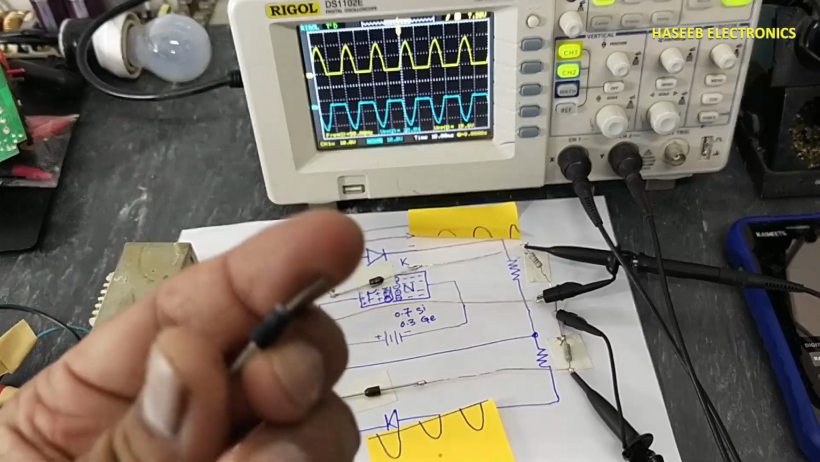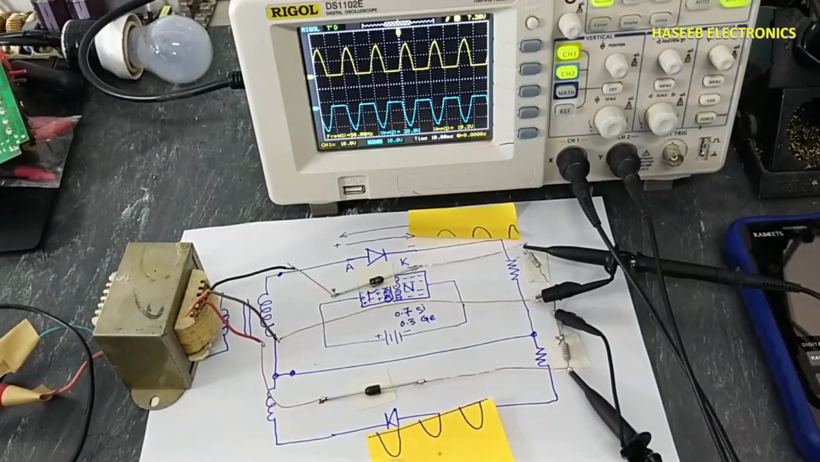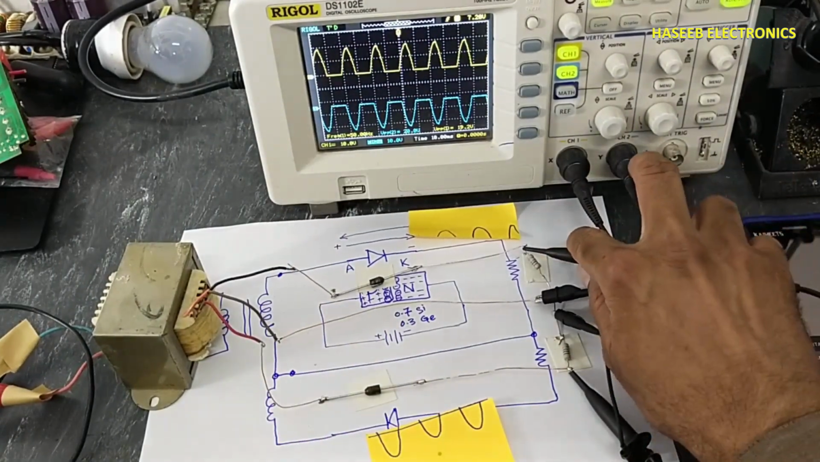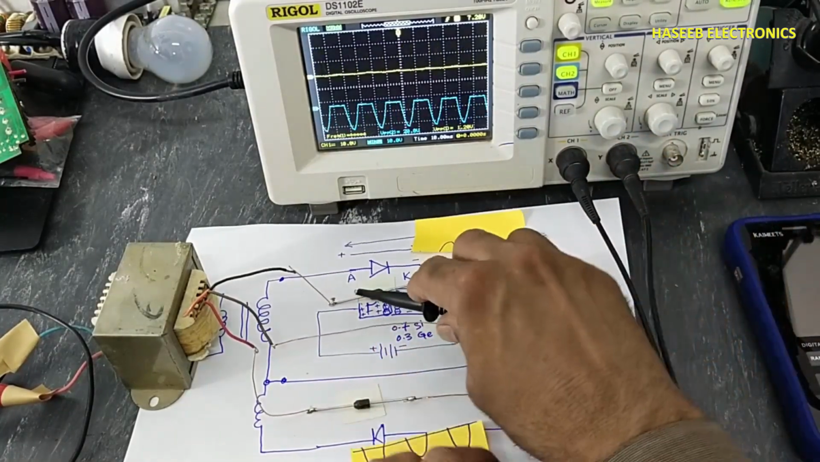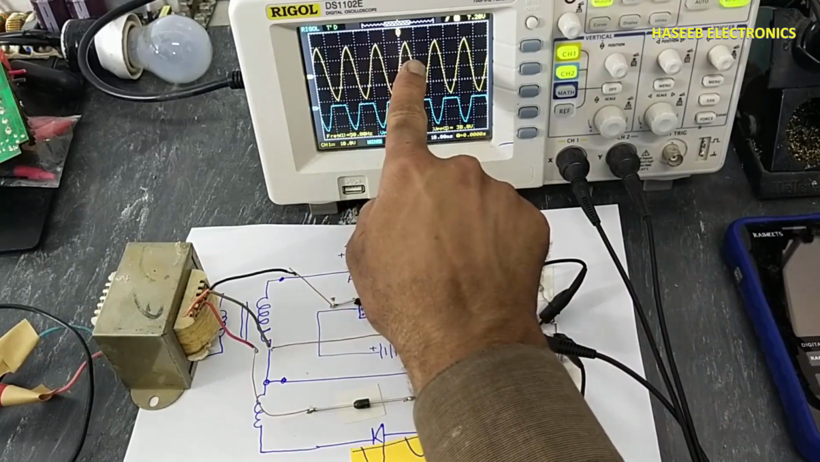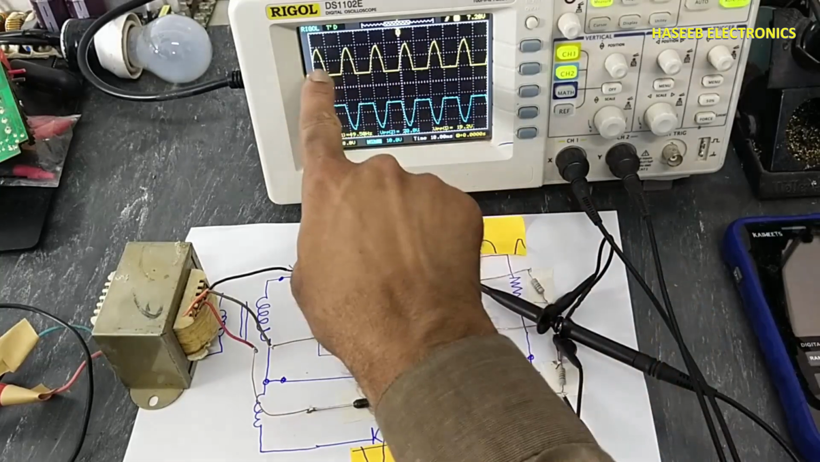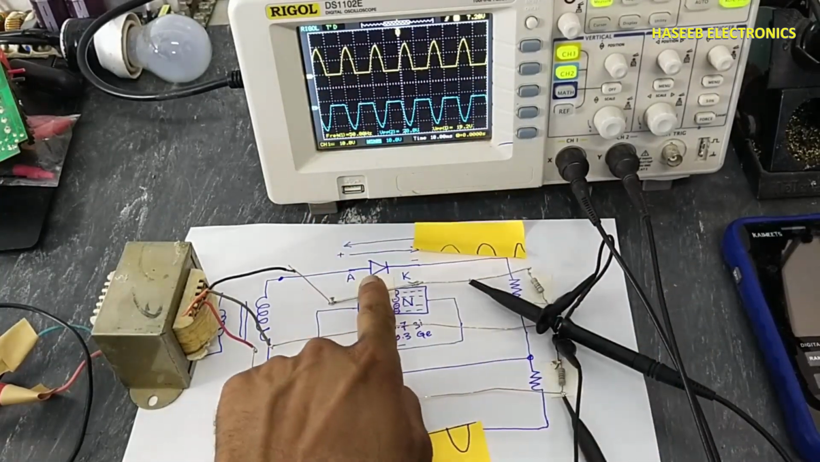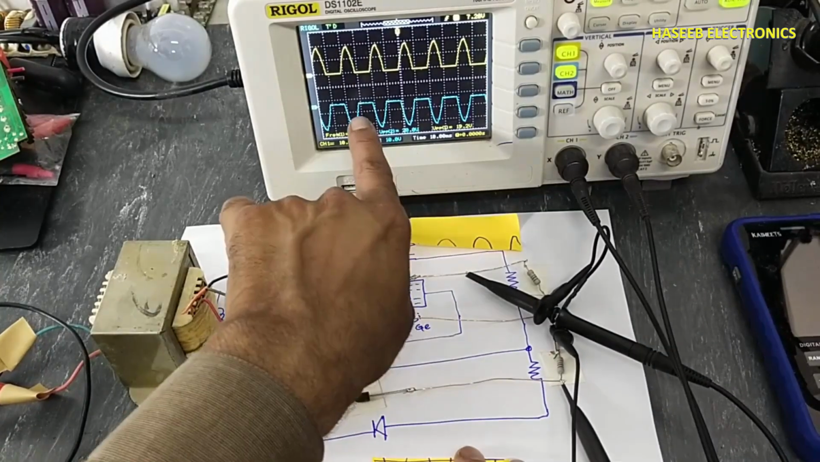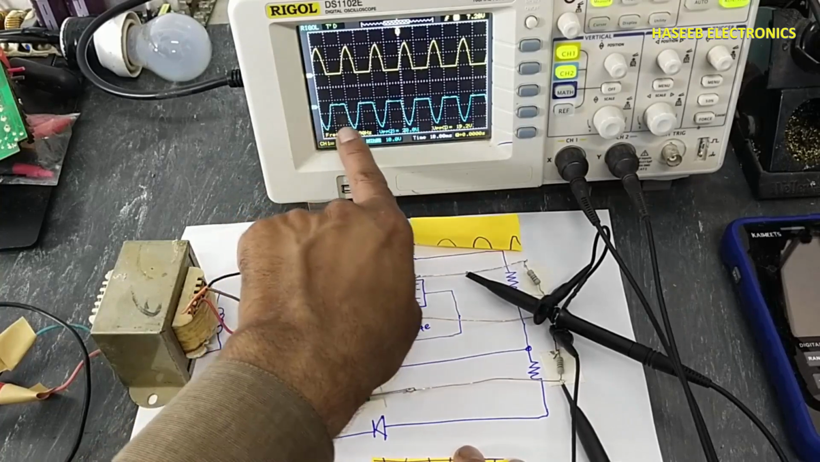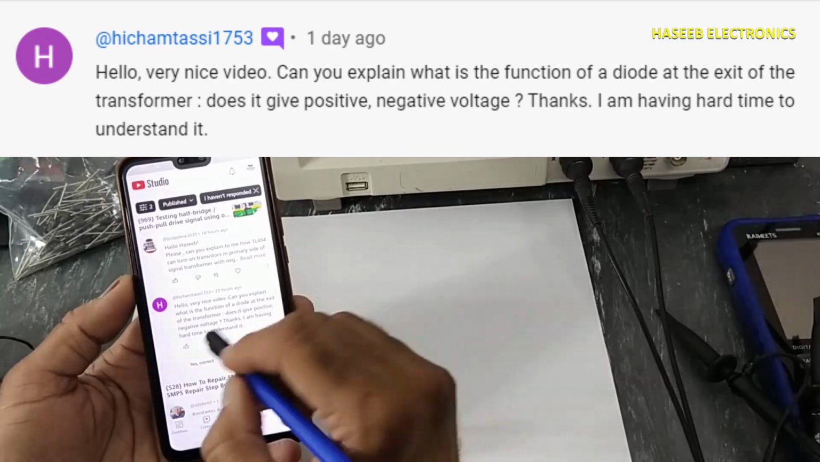In this video we will see what a diode is and how it rectifies the voltage. When we apply a sine wave signal to a diode at input, how it allows the positive peak to pass when we connect it in this direction. When we connect it in the opposite direction, how it stops the positive peak and allows the negative peak. Let's see in detail. Basically, it is a comment from my viewer.